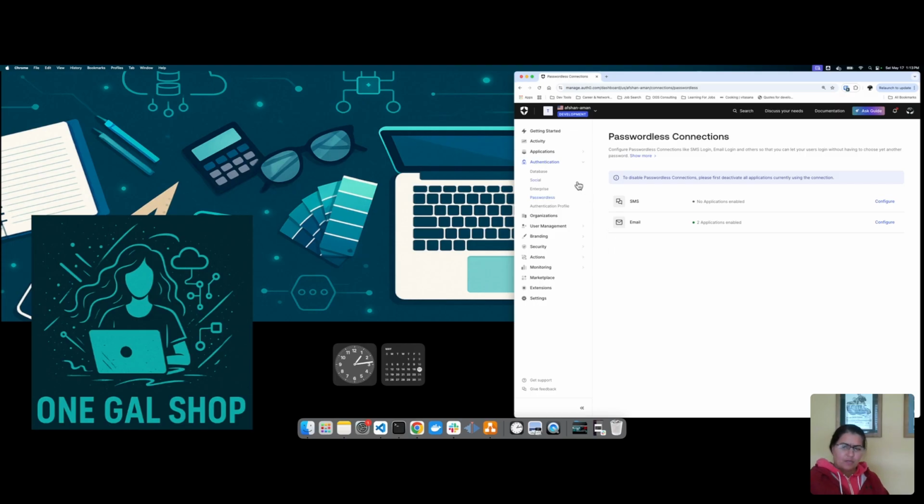The next one, which I don't really care about or use or recommend, is the database connection. The database connections enable username and password based authentication, which I really don't like because it's a pretty outdated way of authentication, and users don't really like setting up new passwords and remembering them.